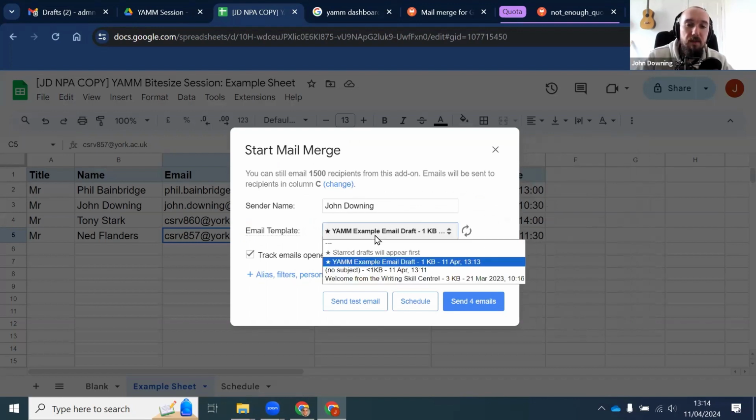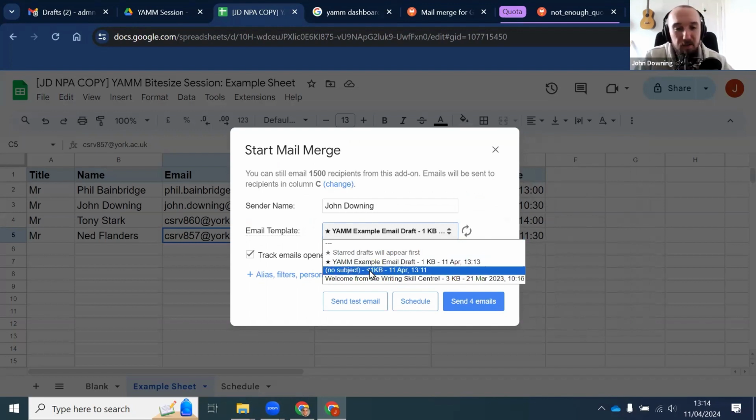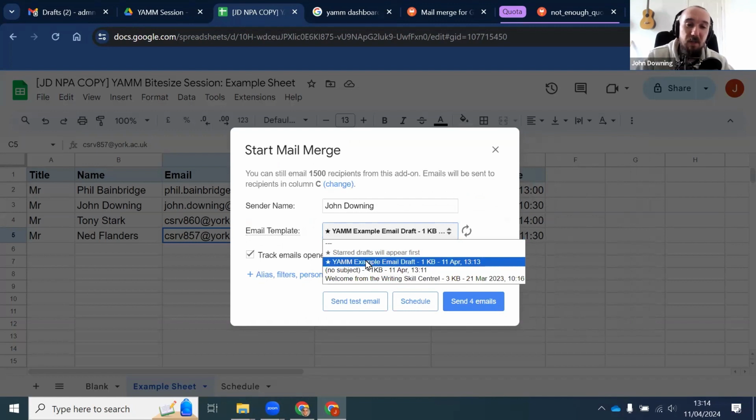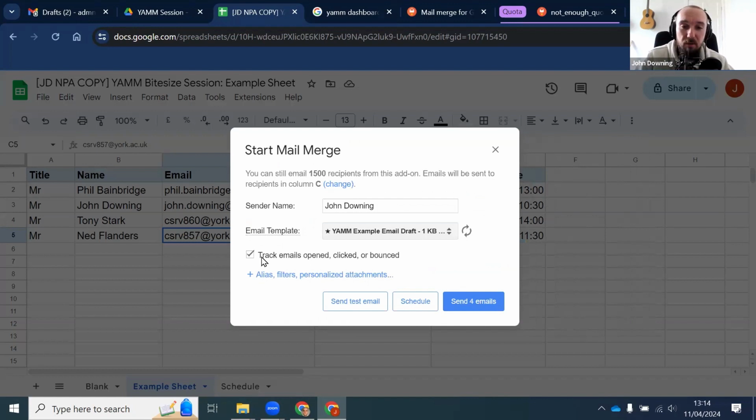My email template, this is where I say that it's best to star it in your drafts folder, because you can see here, starred drafts will appear first. I've got my YAMM example draft here, but I might have that email I was writing to Phil saved in my drafts, and I don't want to mix up the two and accidentally email 1,000 people, seeing if Phil wants to go grab a coffee.